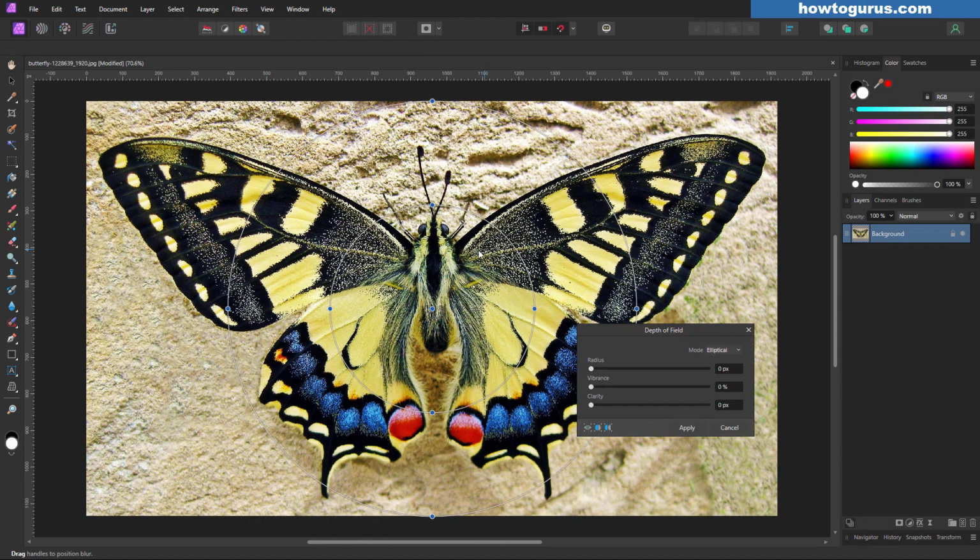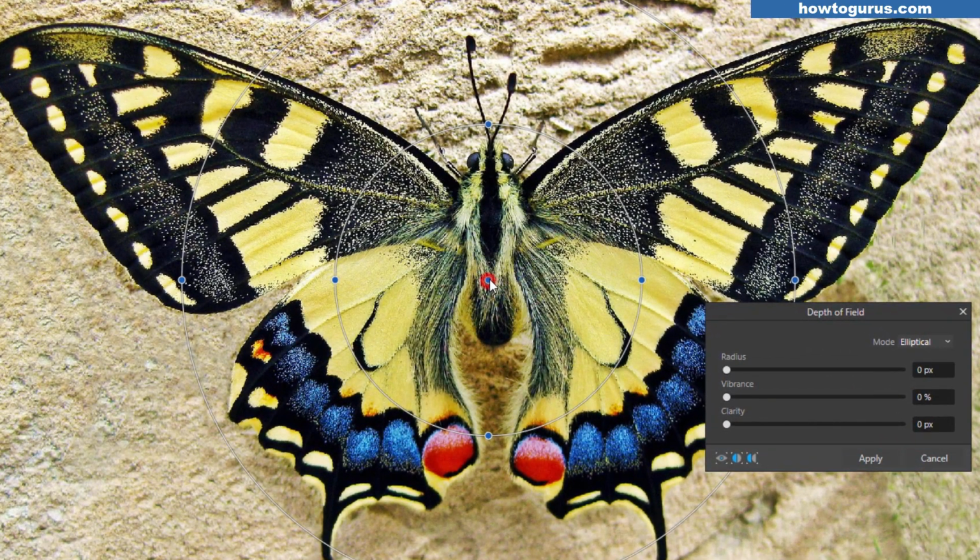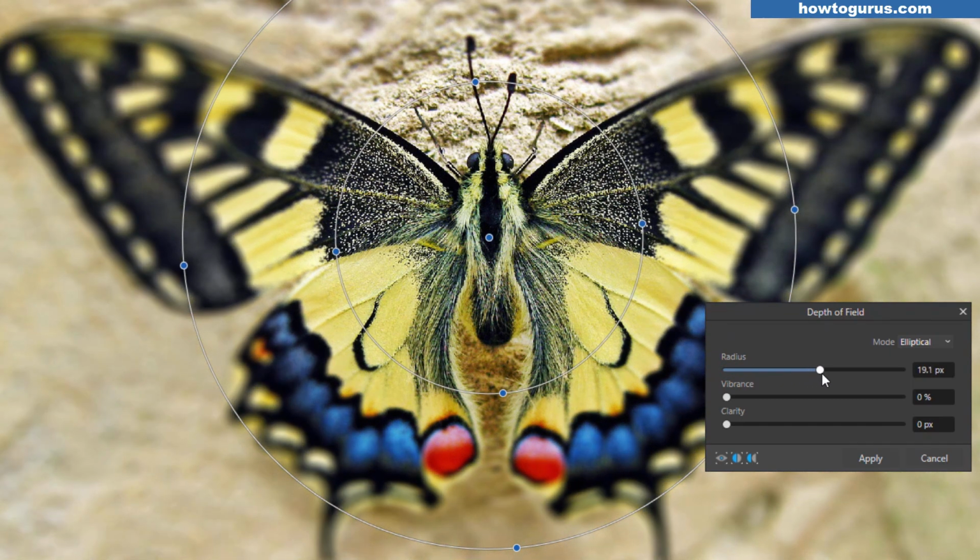We have a depth of field blur. Now this one's kind of fun. You can position this point here. If I bring up my radius, that gives me more blur. I'll go real high so you can really see that.